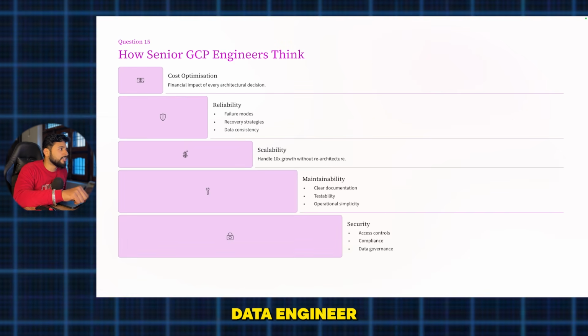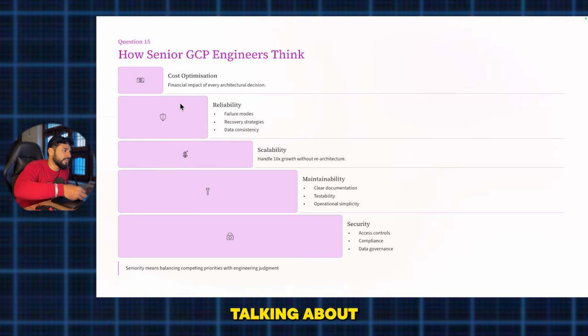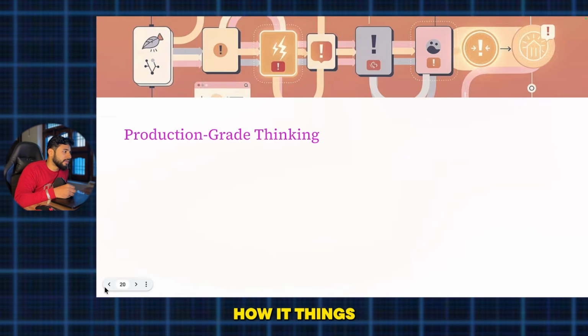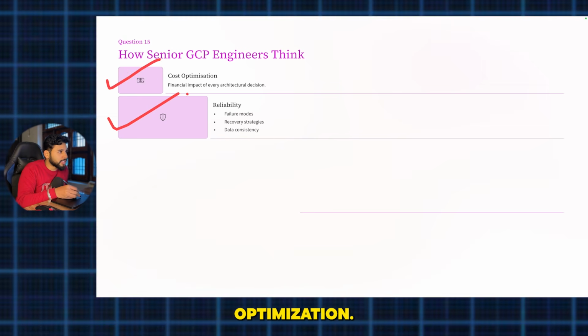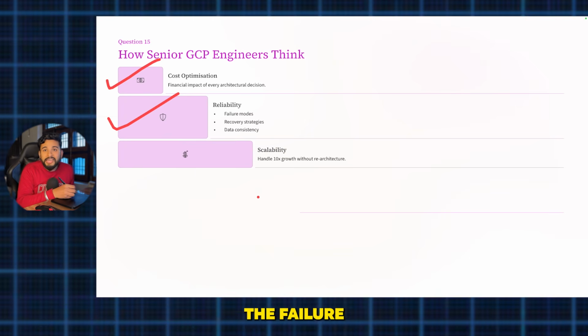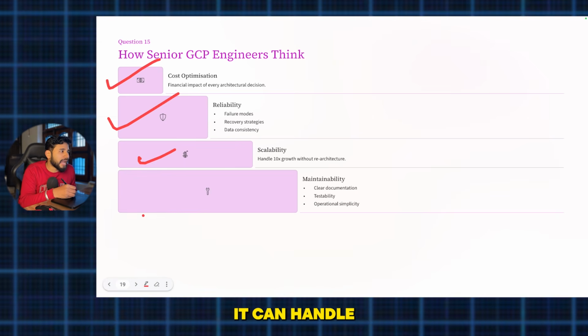So how does a senior data engineer think? Whenever we talk about a senior data engineer, he should be aware of cost optimization and reliability. Reliability means, suppose today it is running, if more data is coming in, or a failure is coming, is it able to recover or not. Scalability is important: it can handle 10x growth or not without re-architecture.